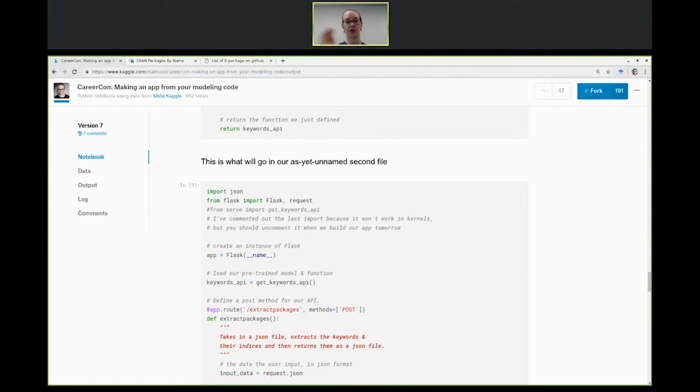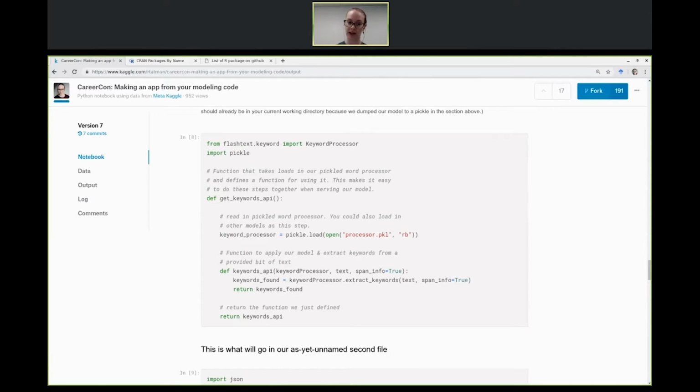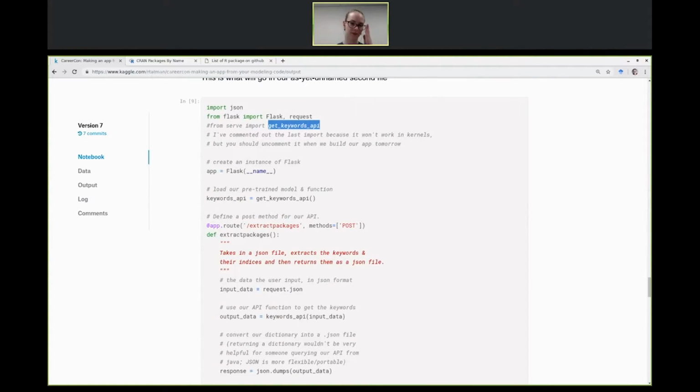But once we move to a different environment, we can uncomment this. And as long as there is a file called serve.py that has the function get keywords API in it, this will run fine. I also don't have to actually import this because I've already defined this function in the same current working environment that we're in.